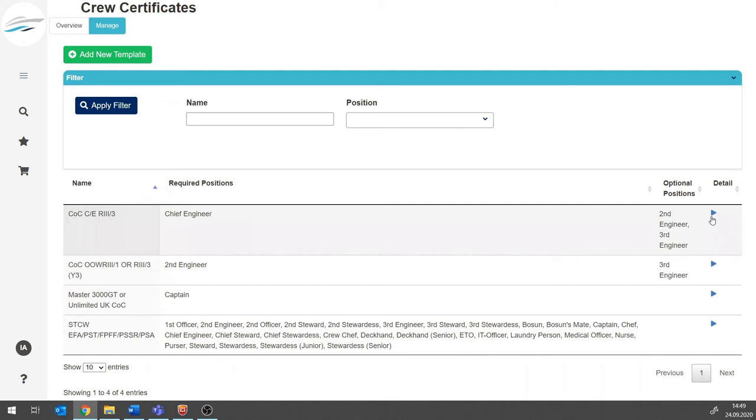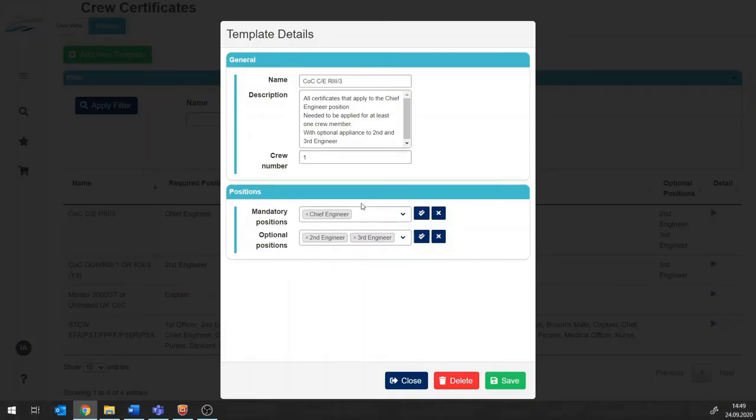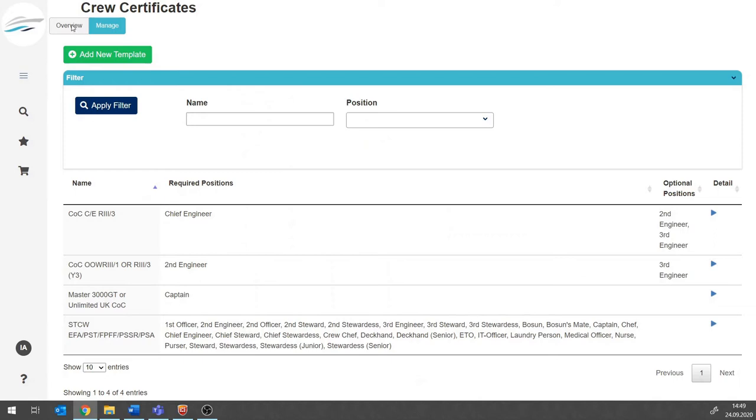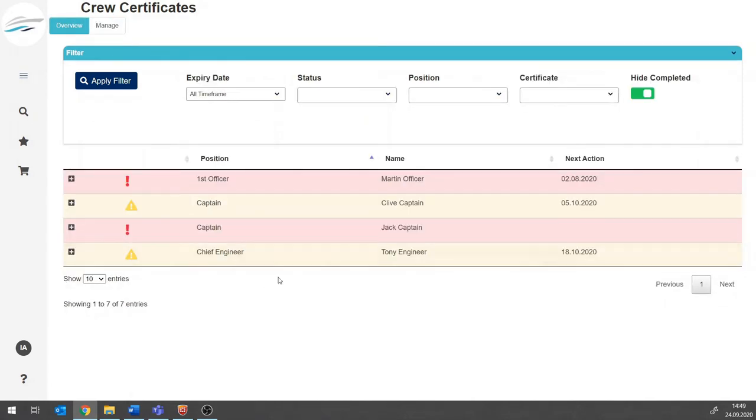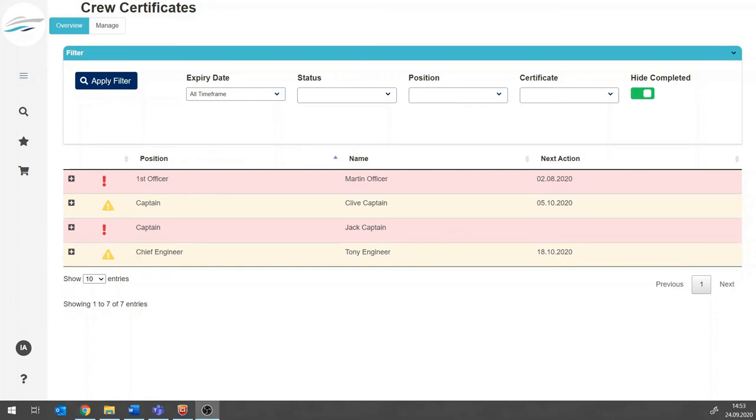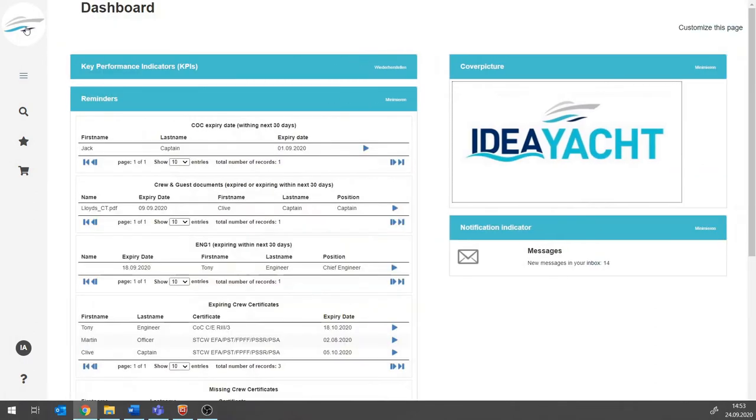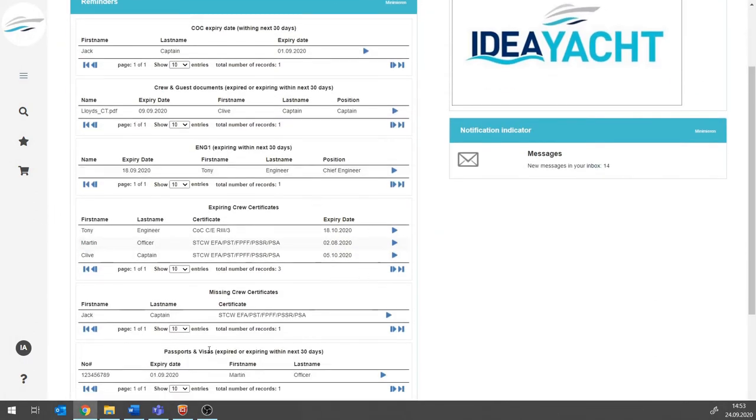The management allows you to define for each certificate which role is mandatory and which role is optional. This way, it allows you to overview who has a certificate, which certificate is missing, and which of the guys has a certificate which is not valid anymore. Last but not least, you can see all this information if you use the My Reminder functionality to have this on the very first view if you start up your software.